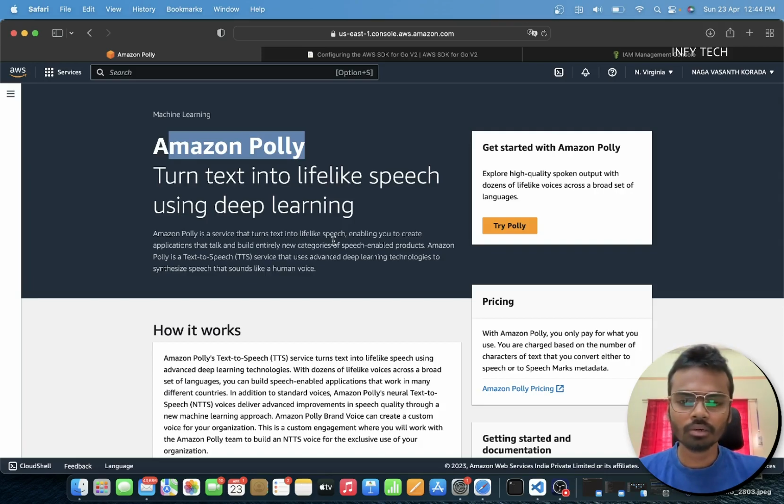So we are going to synthesize the speech. We are going to pass in a text file to our Go program, and that Go program uses this Amazon Polly service, which is going to synthesize the speech to an MP3 file with a given voice type input. So that's what we're going to achieve today.